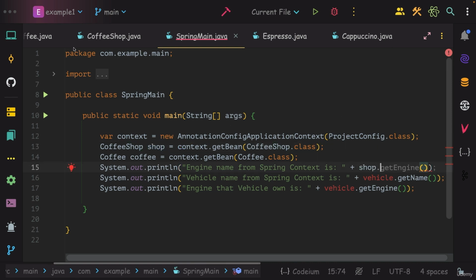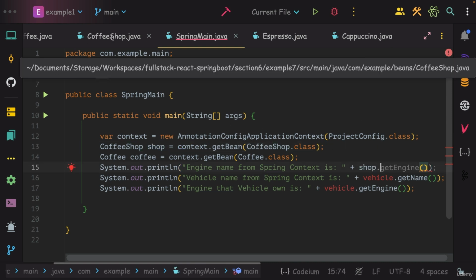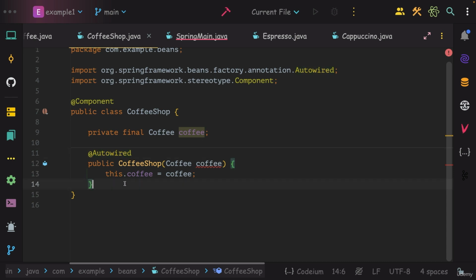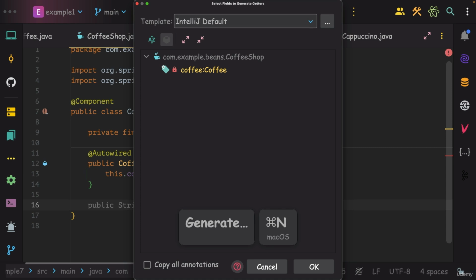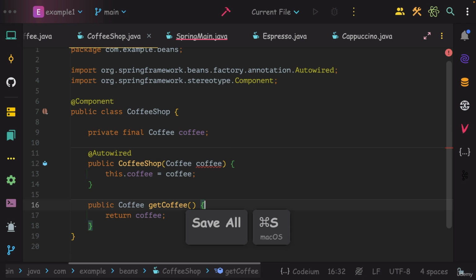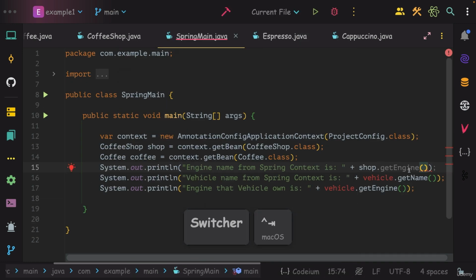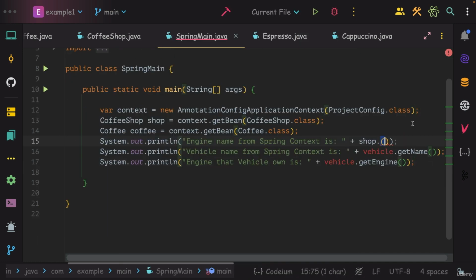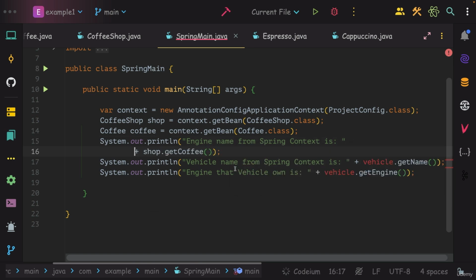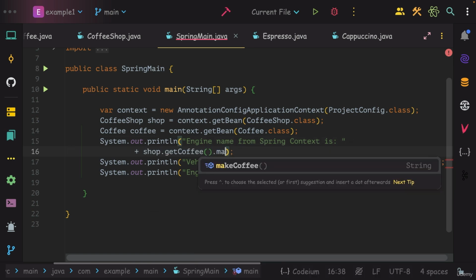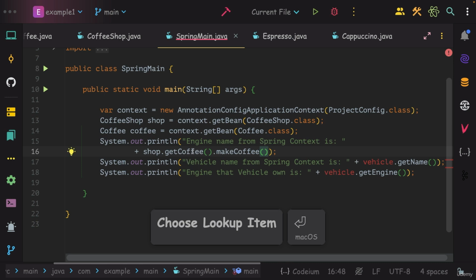But since I forgot to generate the getter method, let me go to the CoffeeShop, and here I'm going to generate a getter method. I don't want to generate any setter method because we have declared the coffee variable as final. Let me select this and generate the getter method. I'll go to the Spring main class, and inside the Spring main class, this time with the shop variable, I should be able to invoke getCoffee, followed by I'm going to invoke the makeCoffee method, which is available inside the implementation classes of the Coffee interface.